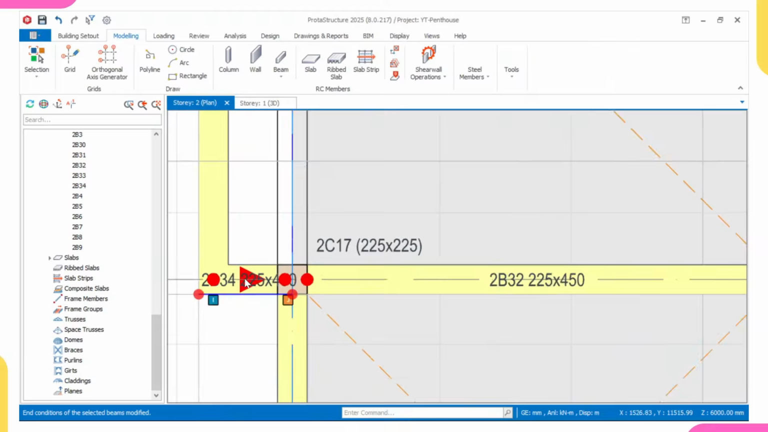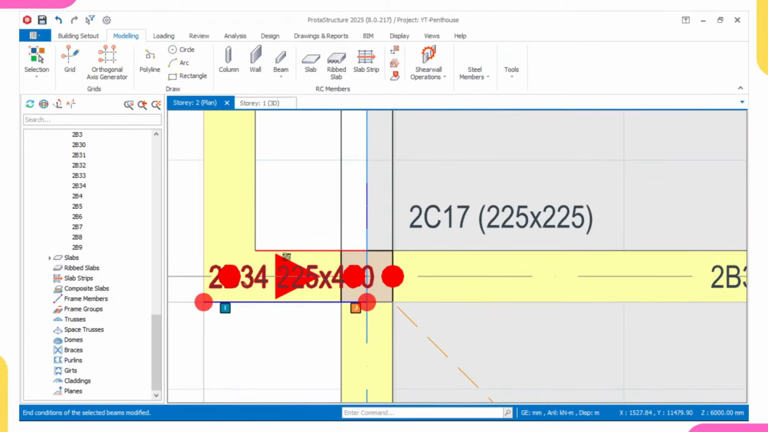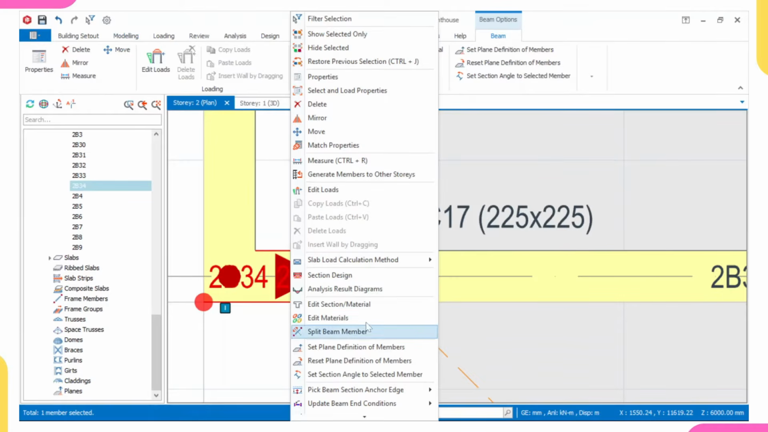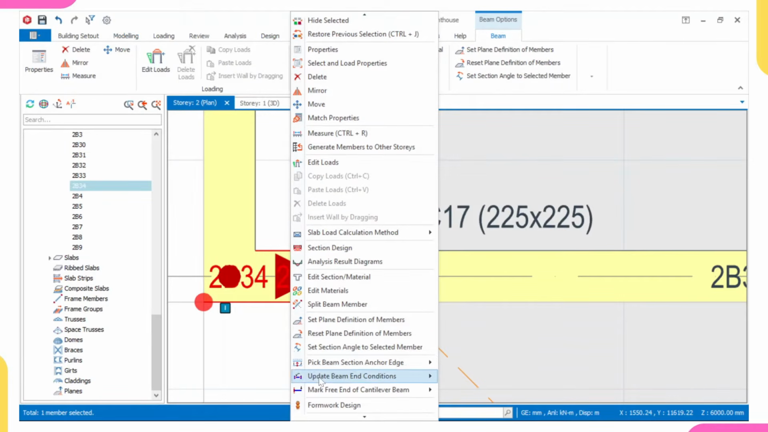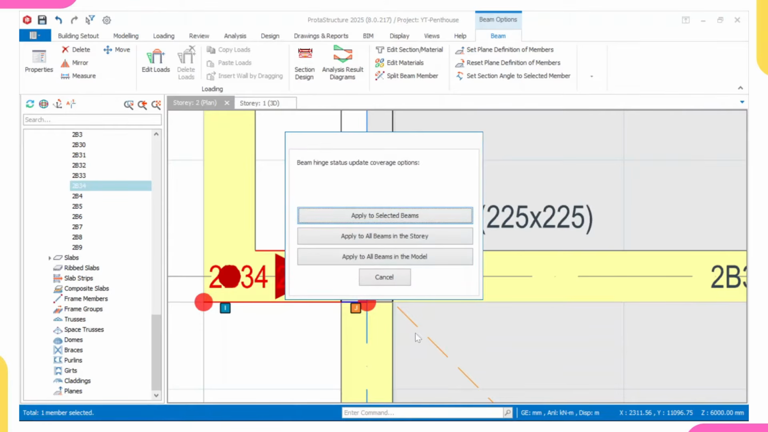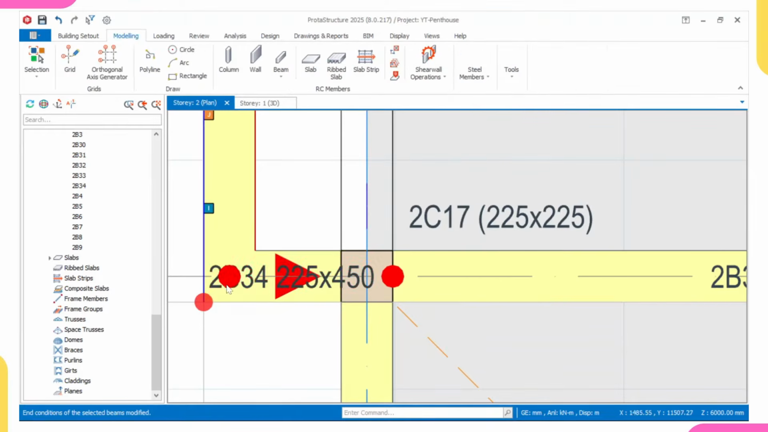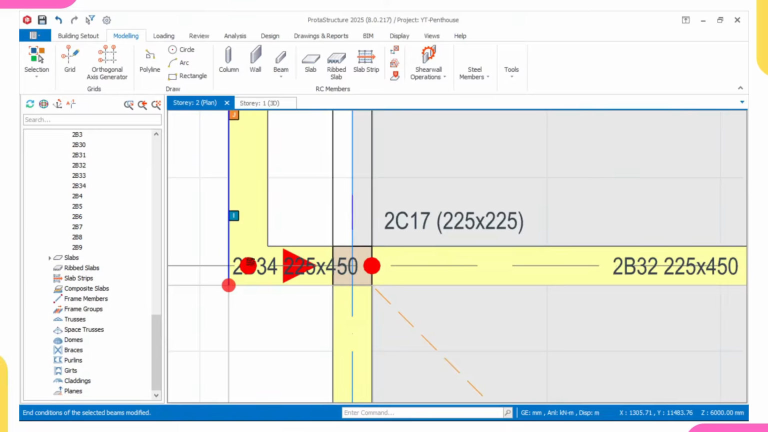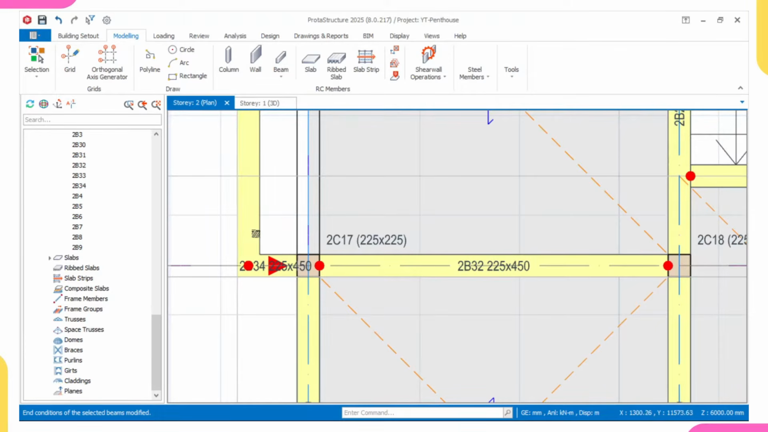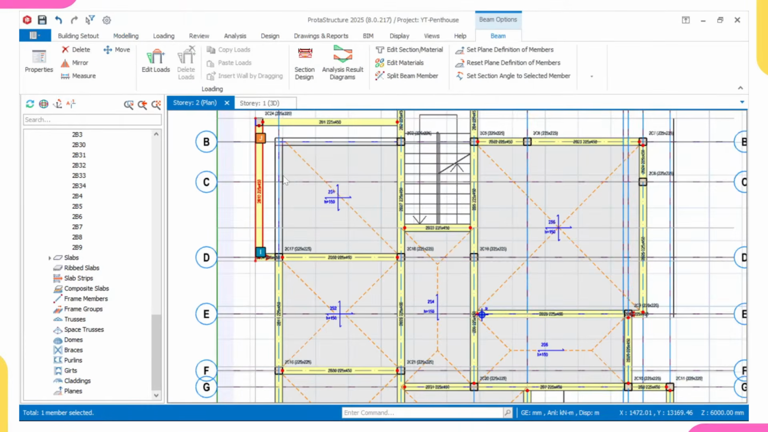So it's okay now. This is a cantilever. There should be no hinge here. So I'll click on it. I'll right click again, click on the update beam end condition, I'll click on no hinge. I'll click on apply to the selected beam. So right now there is no hinge. This hinge now is for this beam. This hinge now is for this beam. Yeah. So I'm okay with this.